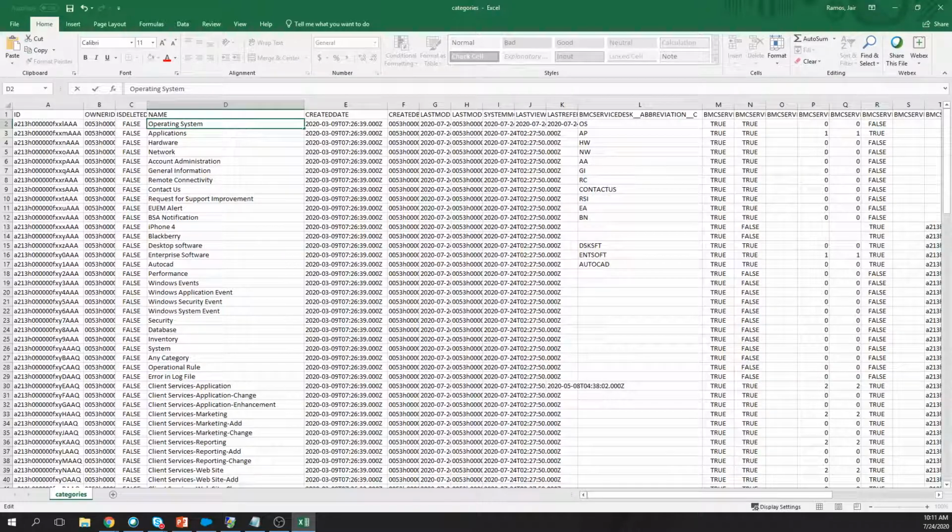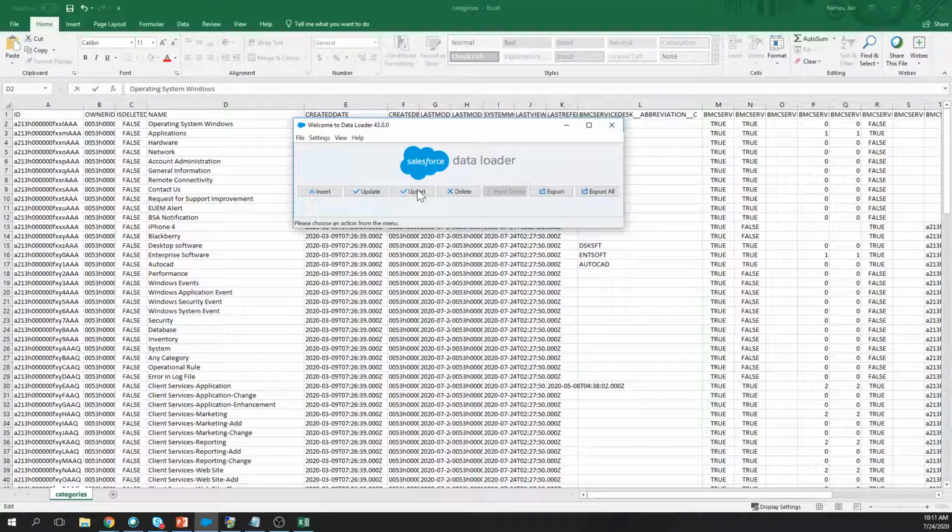So here there are two things that we can do. We can create a completely new Excel file, or we can use the same one. In this case, we are going to use the same Excel file to update this specific category. So if we go back to data loader, let's close the export. We have different options here. So for example, one of them is Upsert.